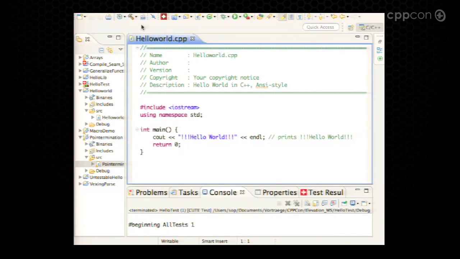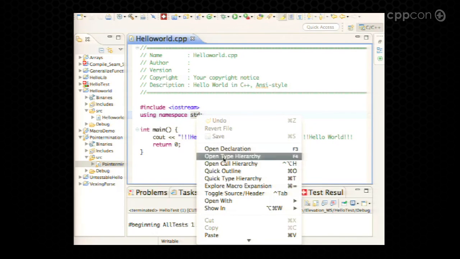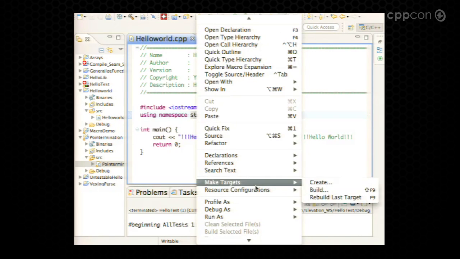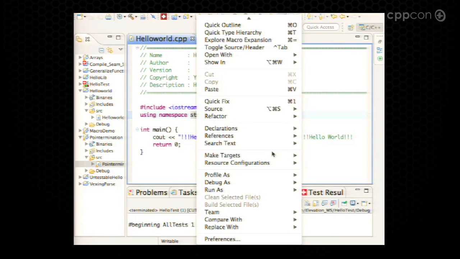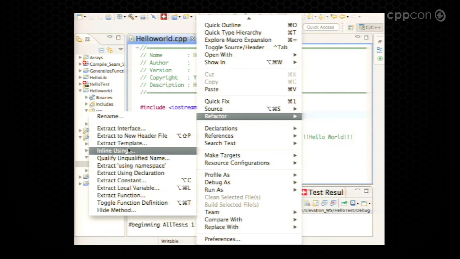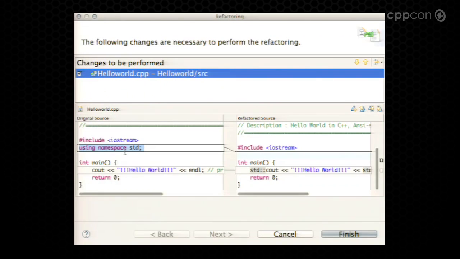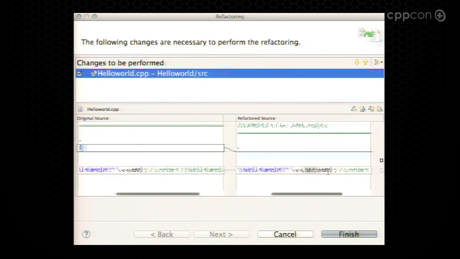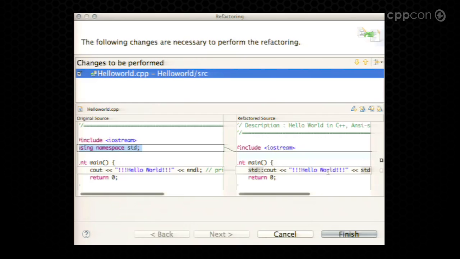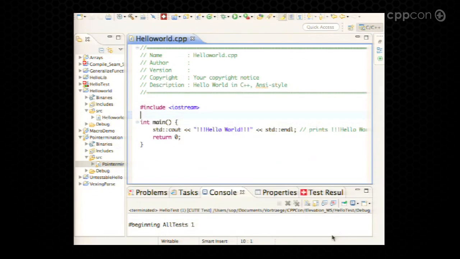Okay, let's see what happens. Here we got our hello world. Here we are. Inline using. We get a nice preview that is, unfortunately, the projector is okay. Instead of using namespace std, we get std:: in front of these things. Getting rid of that. Cool, isn't it? Would that help you?